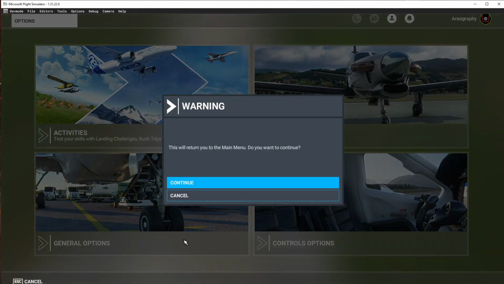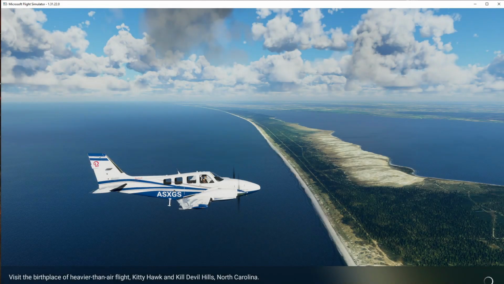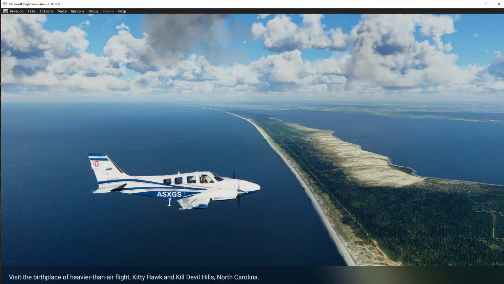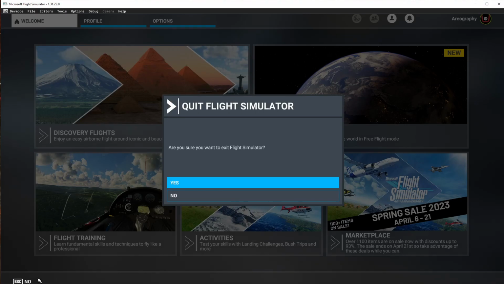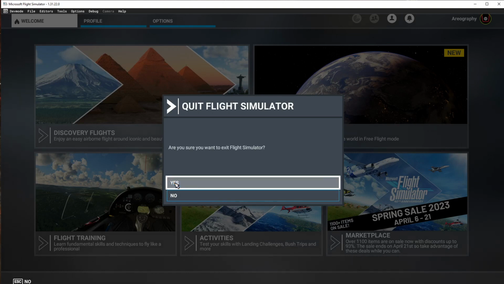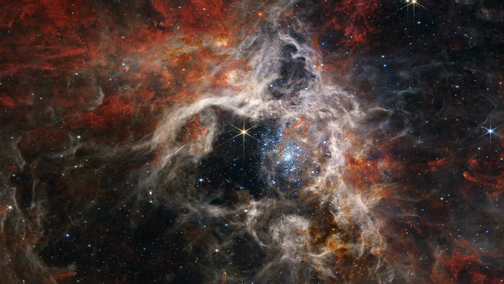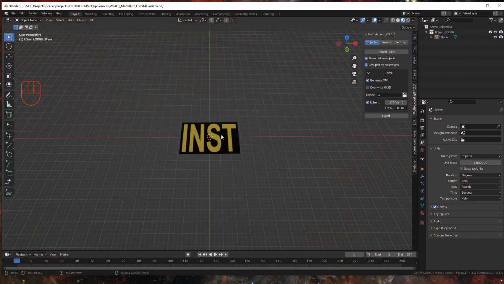Okay, so we're going to main, okay, continue. Let this go back to the main. And quit to desktop. And we are out of the sim. So that's using the projected mesh to do your ground markings. And I'm going to continue on doing that for the other ones that I have.